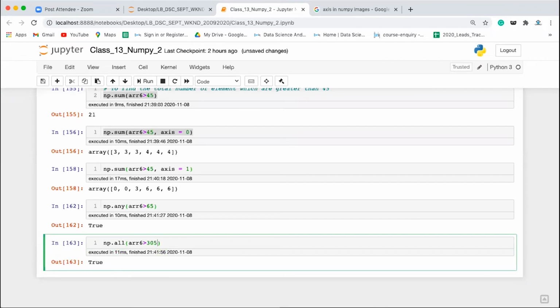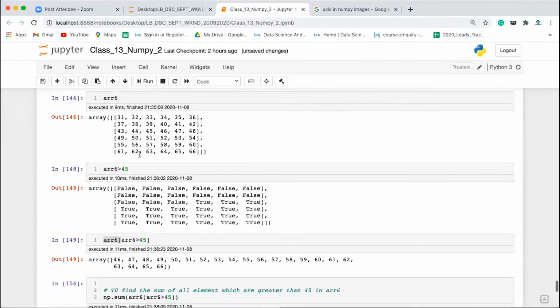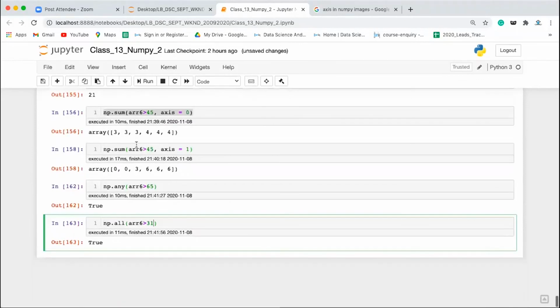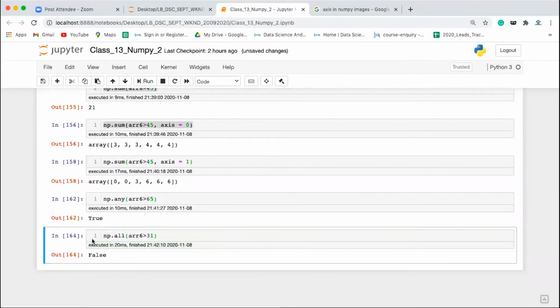But if you write 35, there are many elements which are not greater. If you write, let's say, 31, all the elements are greater than 31 except this one. This is equal to 31. So in this case also it will return false. Okay, one element not satisfying the condition, and it will return false.